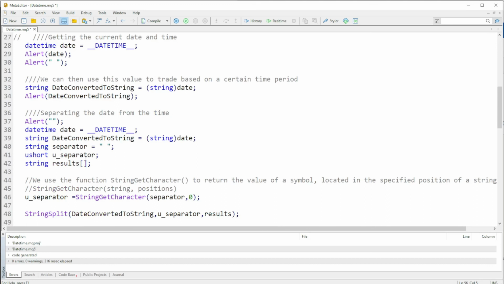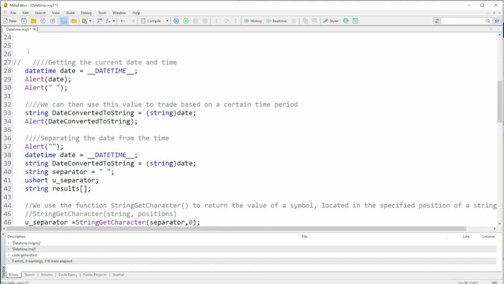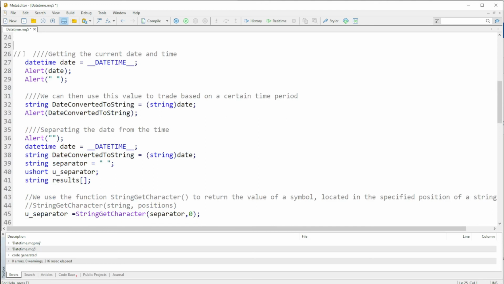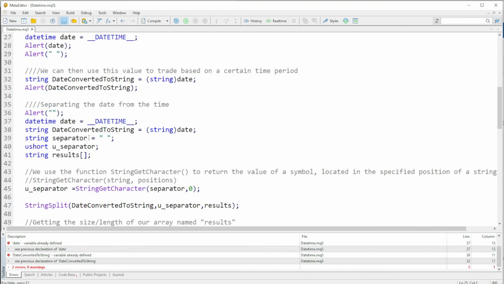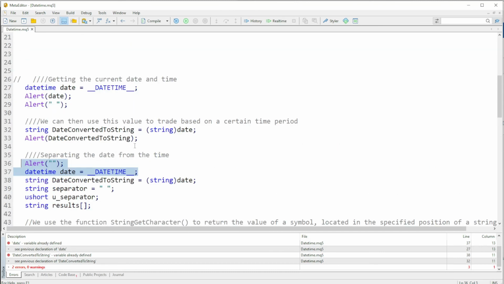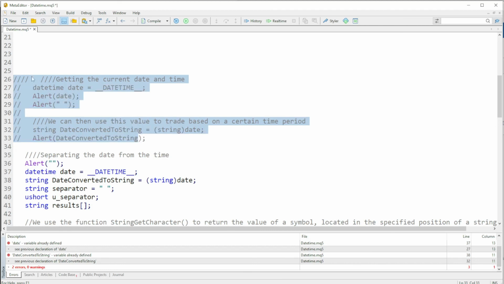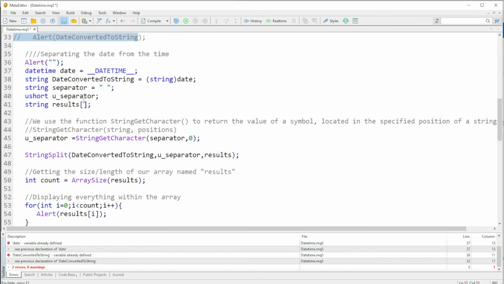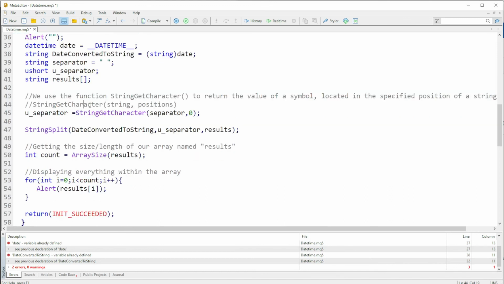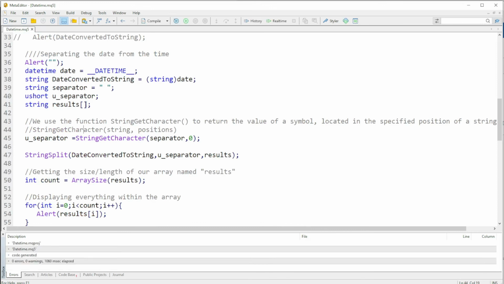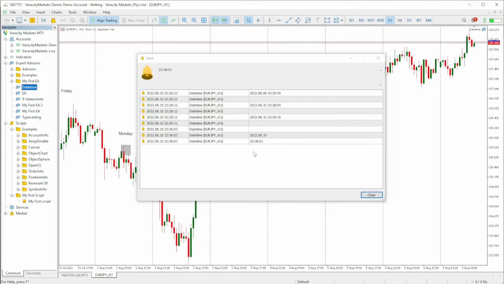So if we run this code right now, it should give us the date separate from the time. Let me compile with F7. There are 2 warnings. What is wrong? Let me see. Okay, I think I don't need this datetime converted to string, because I already have it here in this example. I can comment this out. That's why the computer is fighting with me. F7. Yes, it didn't fight with me this time.